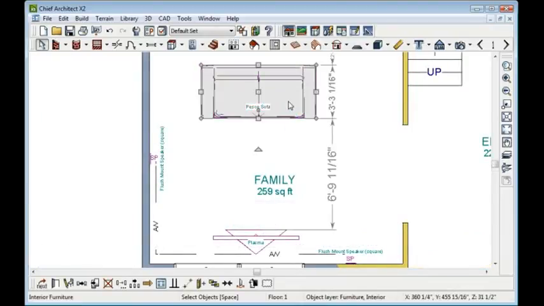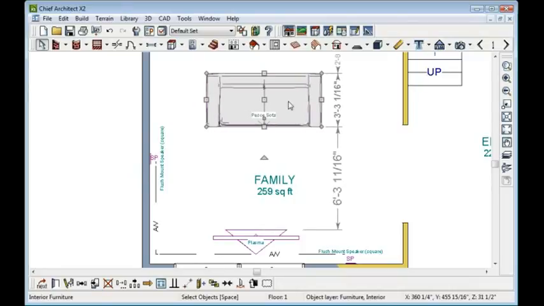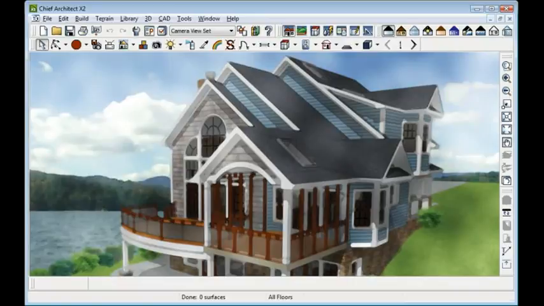With the new Nudge tool, you can use the arrow keys to move a selected object in small increments. As you create your layout pages, you will find new tools to reorganize the order of your pages. There are many more features and improved tools in Chief Architect X2.